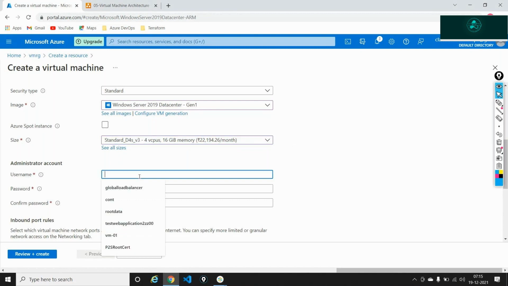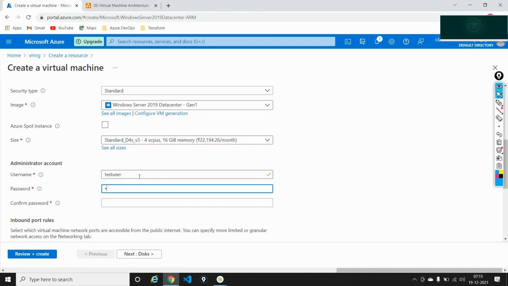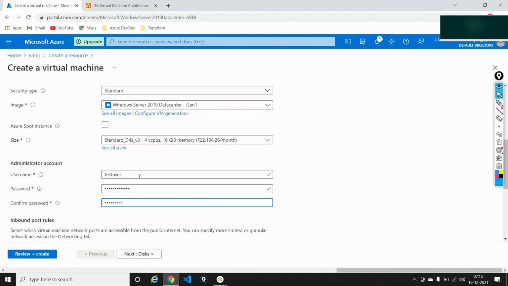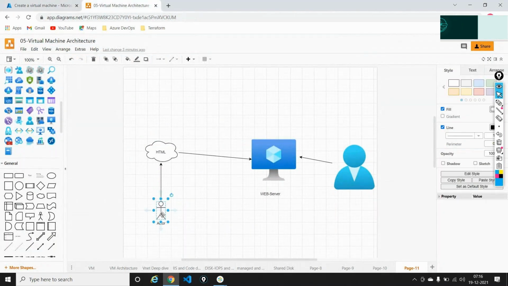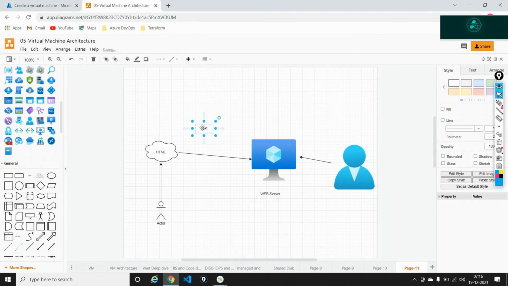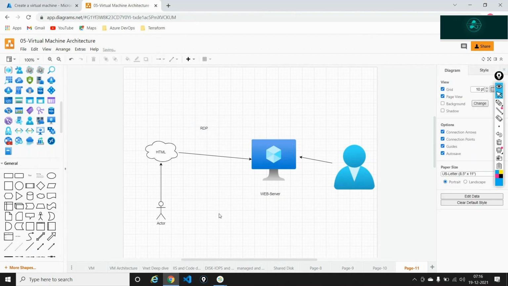So I'll just give particular details like the username is something like this and the password is Microsoft 001. I'm just giving the username and password so that at a later point in time, I as an administrator in the backend can log into this machine and can interact with this machine over something known as an RDP session.